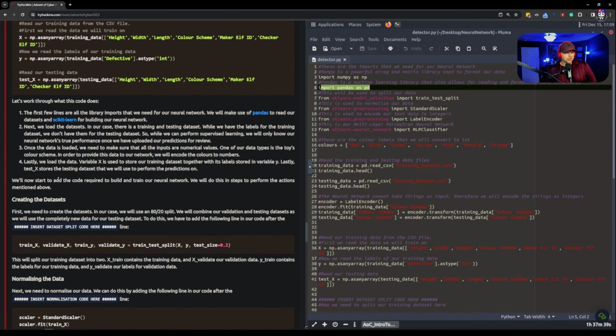All right, number 3, once the data has been loaded, we will need to make sure that all the inputs are numerical values. One of our data types is the toys color scheme. In order to provide this data to our network, we need to encode the colors to numbers. And last, we will load the data. Variable X is used to store our training data set together with the label stored for variable Y.